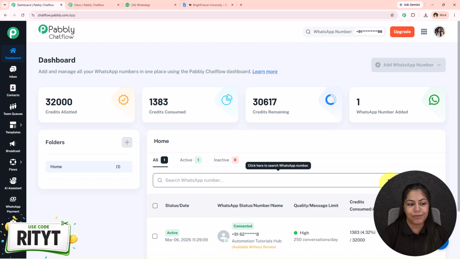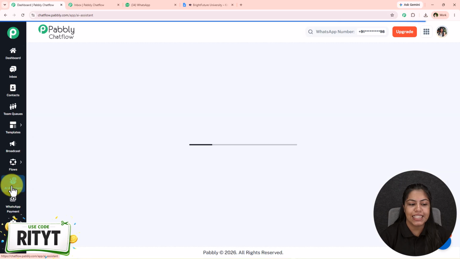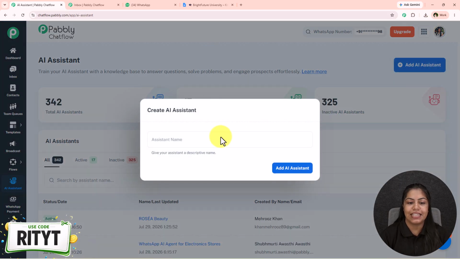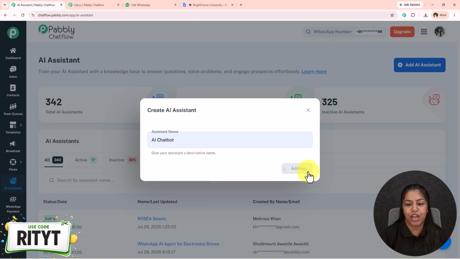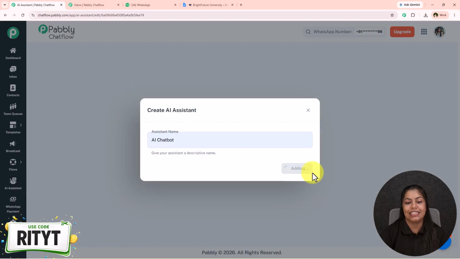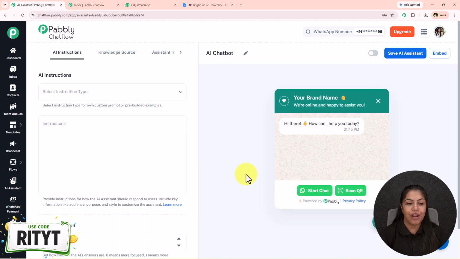After you add the WhatsApp number, from the left-hand side, go to AI assistant and then click on this add AI assistant button. Now you have to name this assistant. So I'm just going to keep it as AI chatbot and click on this add AI assistant. We're just going to create this without doing any programming or coding language.